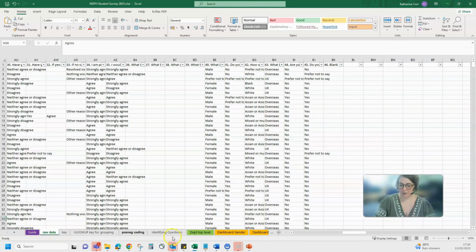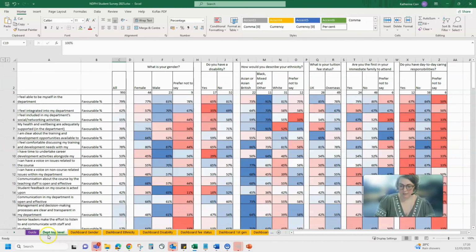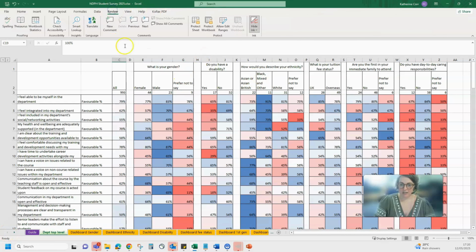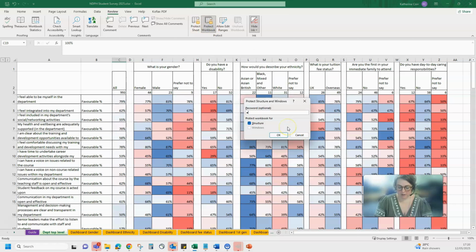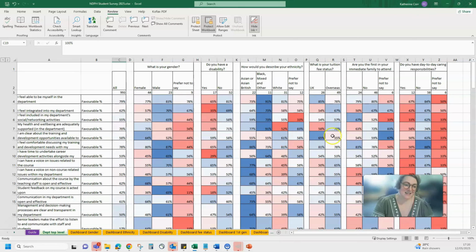Basically, you need to hide all of these tabs. So highlight them all, hide them. Here you've got all that great stuff. So you've got the guide, you've got the departmental digest, you've got all the dashboards, and then you've got the free text. That's all you want them to see. So you've hidden it all, and now you need to protect the structure so they can't unhide it. So protect workbook, and then set a password so that the department can't unhide them.